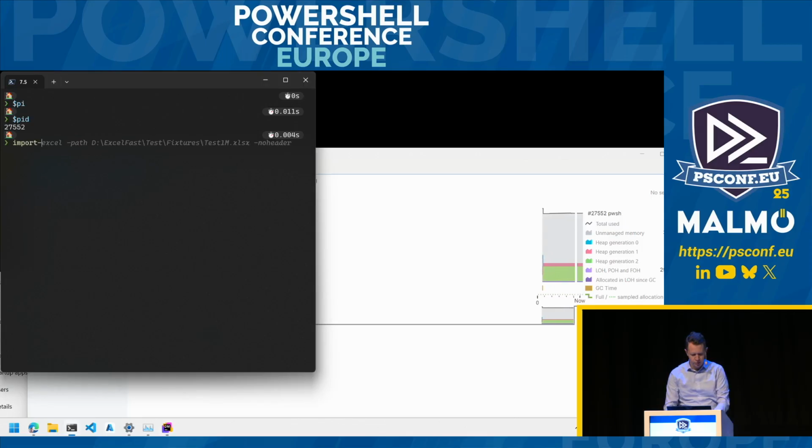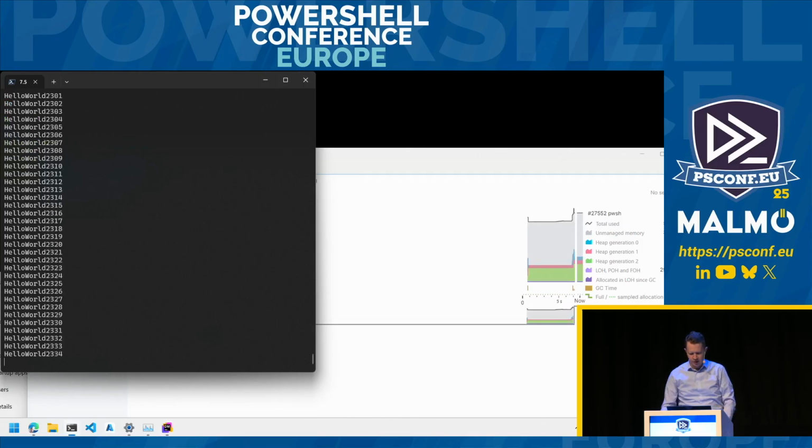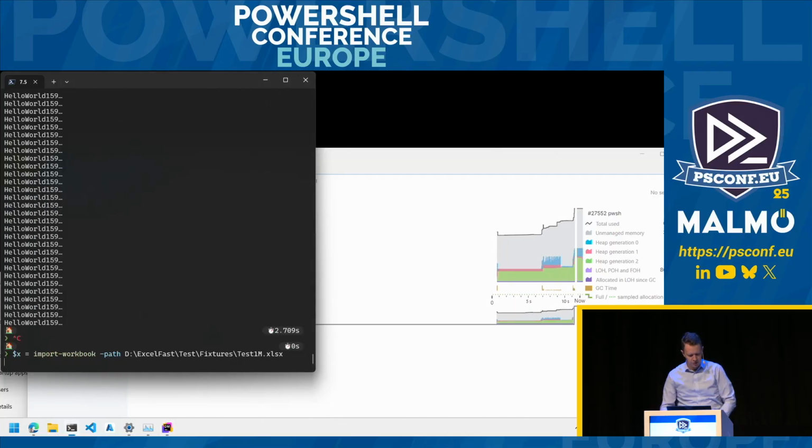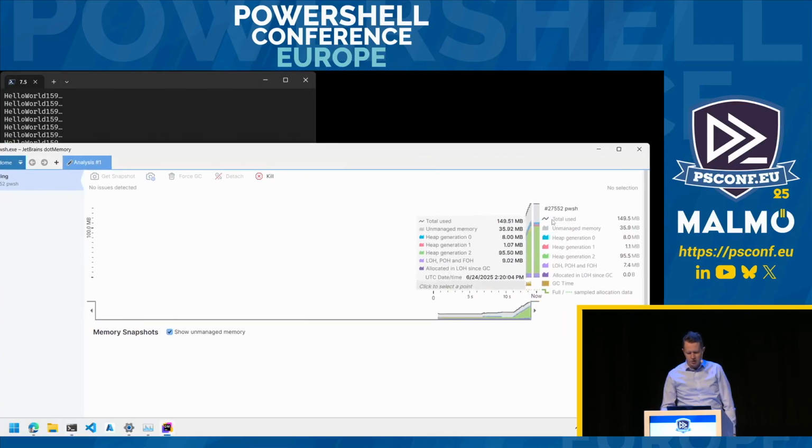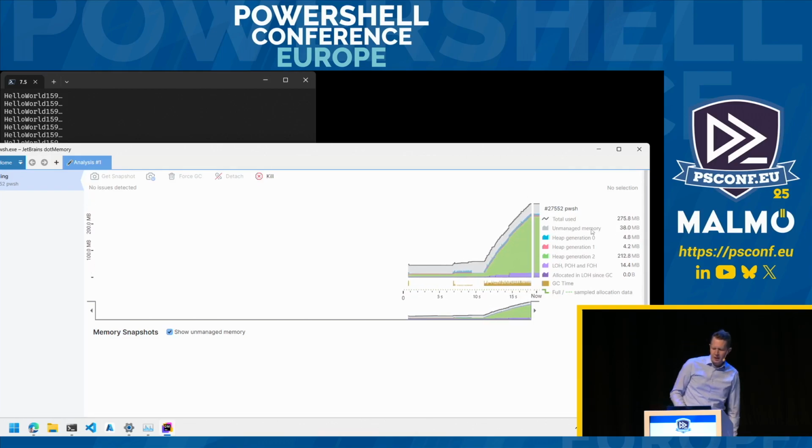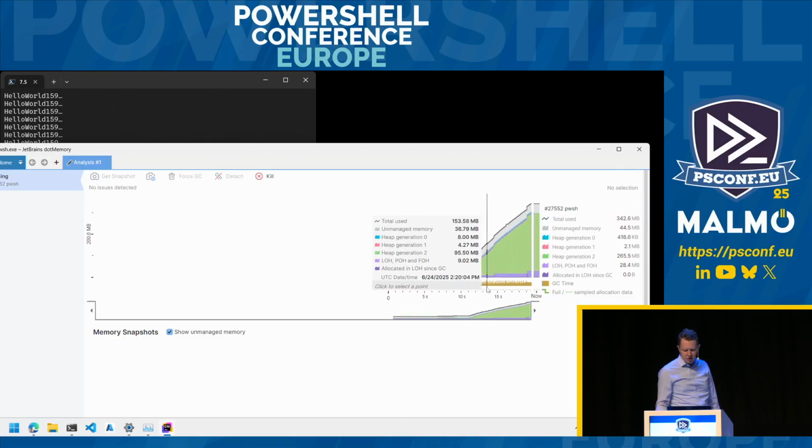And we will try Import-Workbook instead on that same file. Oh, I meant to save that to a variable. So here we go, same thing, but you'll notice the amount of memory usage, instead of in gigabytes, is in megabytes here. And you notice that the garbage collection is constantly running down here.